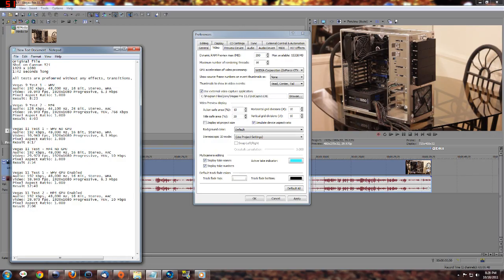Vegas 11 test one with no GPU acceleration, 8:17 for a WMV, and that result is within seconds of the other one. I would also like to point out that I ran these tests multiple times, and they were within seconds of each other every single time. I just put the average in here. Then the next test was an MP4 with no GPU acceleration, and it was 3:54, which is really close to the 4:03 I was getting on Vegas 9. So again, about what I would expect.